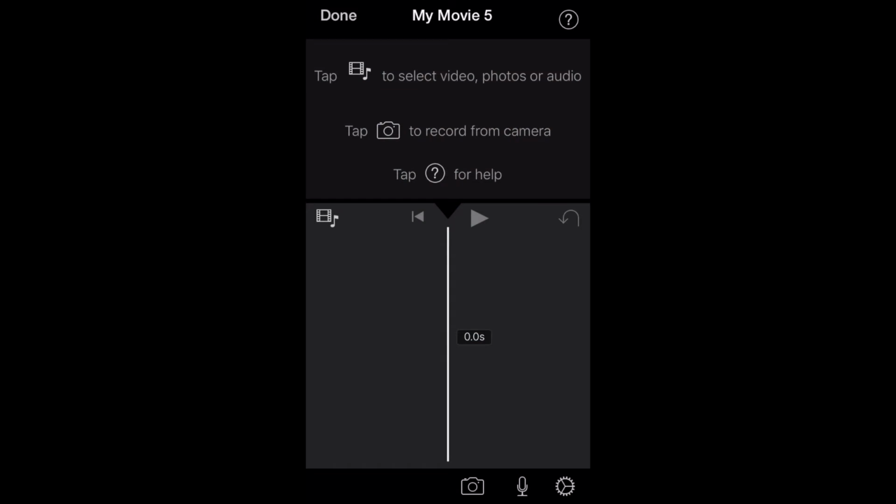From here, you go to the screen where you are going to create your movie, and it's really easy. In fact, it gives you instructions on how to do it. You tap the little movie music icon to select your video, photo, or audio. And you can also tap the camera to record from your camera. Personally, I always record in the actual camera app, and then I bring in the videos or photos to iMovie when I'm ready to edit.